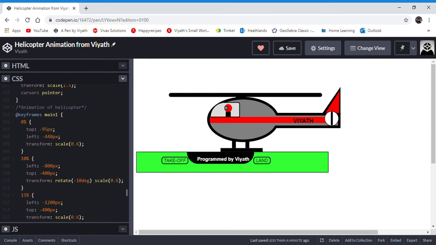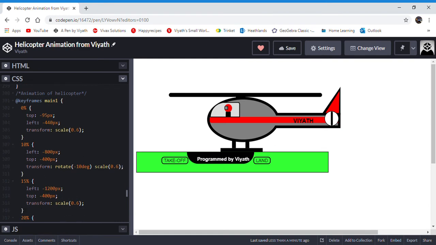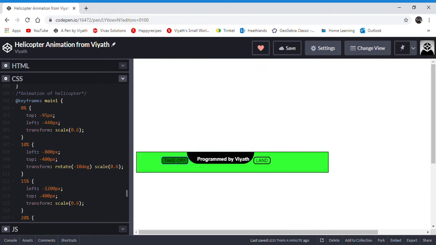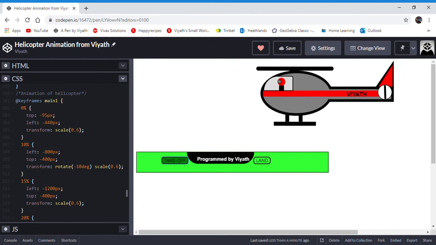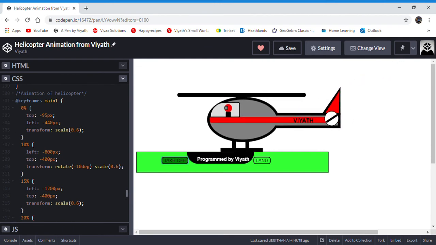Now we come to the really interesting part of the total animation, the animation itself. So now you have Keyframes Main 1. This is the actual animation of the helicopter. This is how the helicopter moves up, goes left, exits the screen, then comes back from the top. Then it lands smoothly back on the helipad where it started.